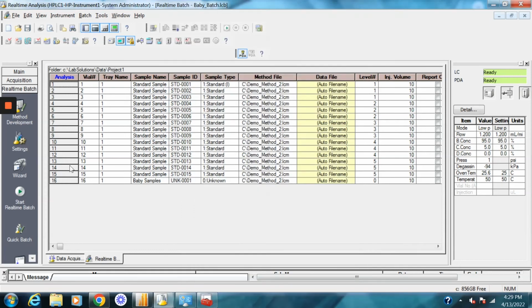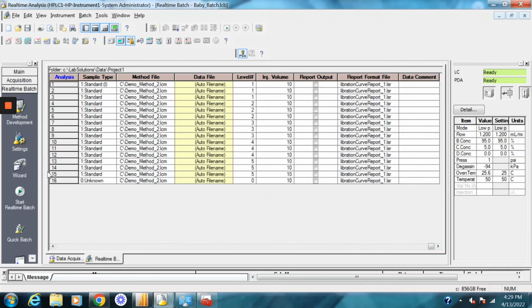So now that you have your batch, you can review everything looks good, and then when you're ready, you can run this. And you can save this if you're running this every day. I hope that was helpful. Now you know how to set up a batch.